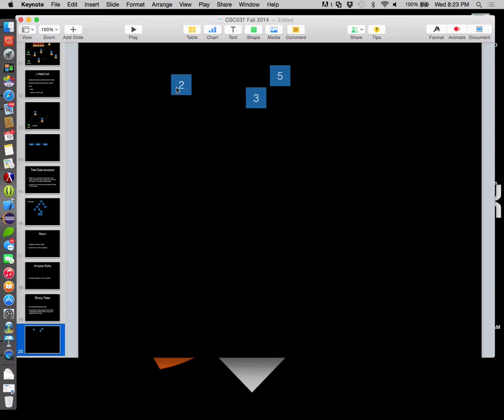Now we're going to add a 2. Should a 2 go on the left or the right of a 5? Left. Should a 2 go on the left or the right of a 3? Left. Add a 4. Should a 4 go on the left or the right of a 5? Left. Should a 4 go on the left or the right of a 3? Right. Should a 6 go on the left or the right of a 5? Right.